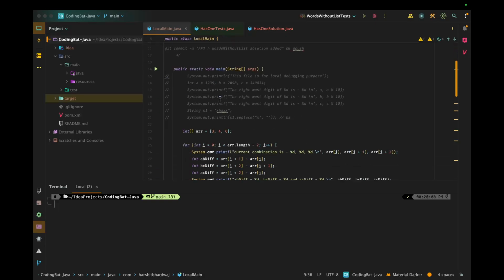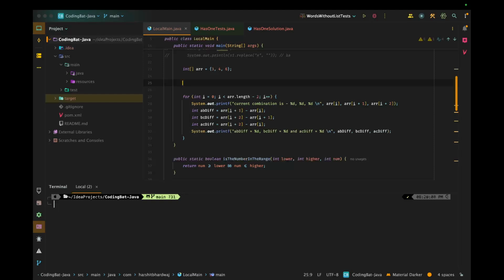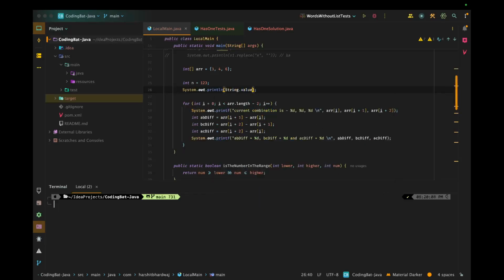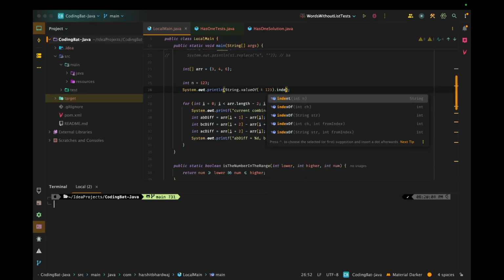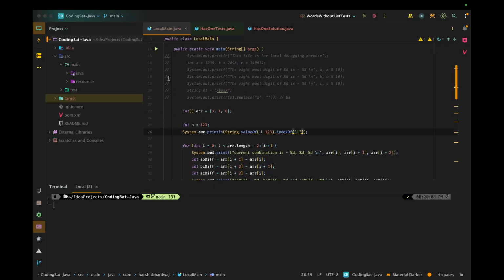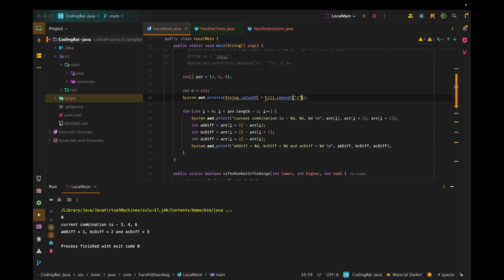All right. So to convert a given number into string, we make use of String.valueOf. For example, if we are having int n as 123, we can write String.valueOf(123). It will convert this number n into a string. Now we can go ahead and make use of indexOf on this given string and try to search for 1. Let's try running it. So here we are getting 0 as the answer because 1 is present at 0th index.